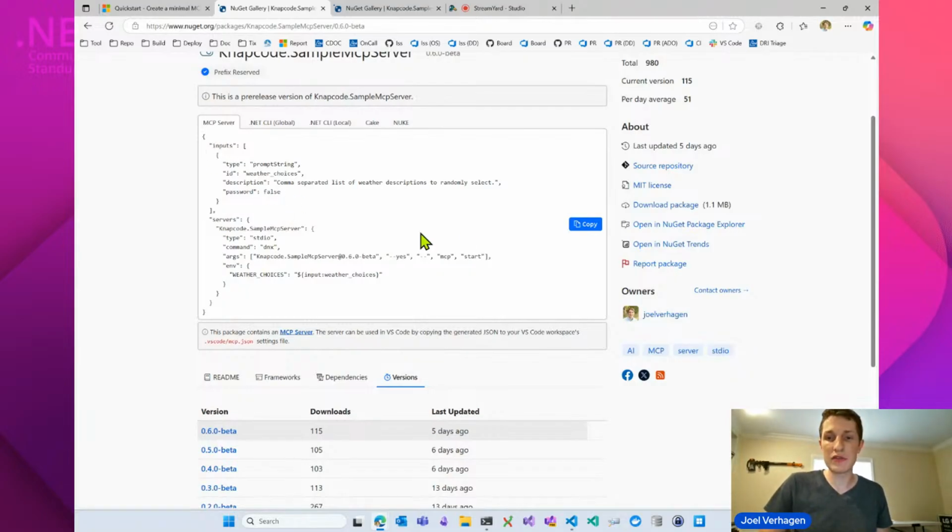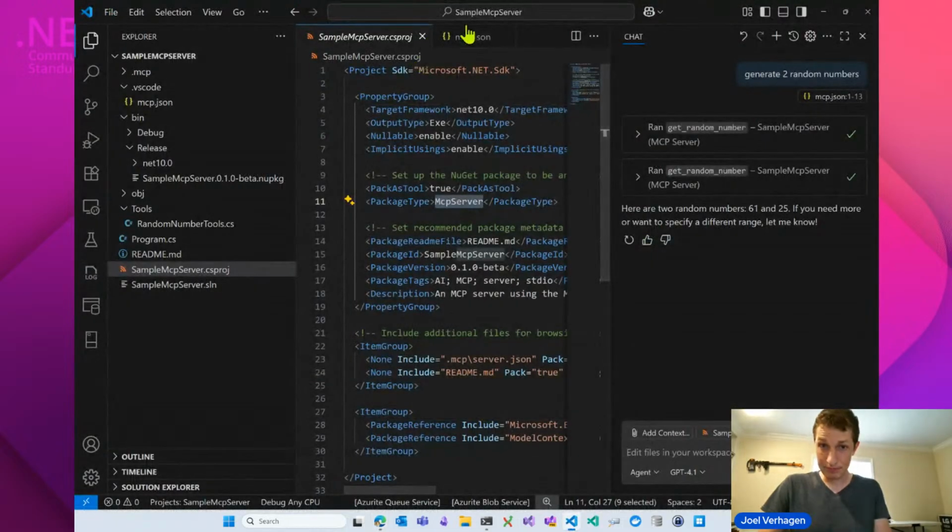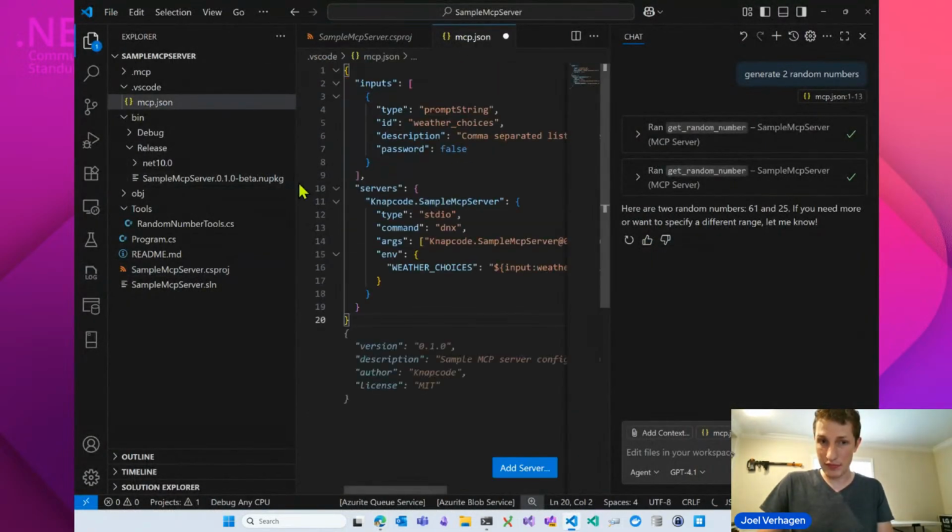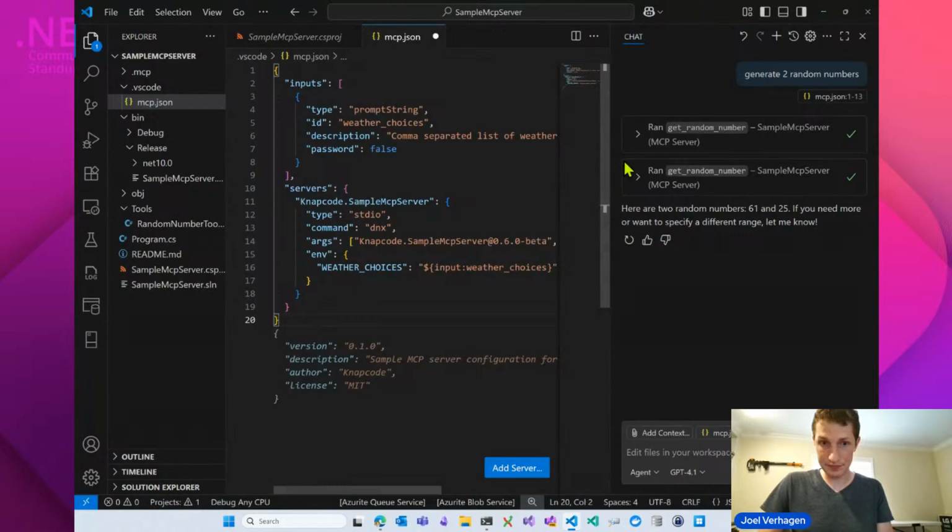So I have this config, and what I can do with this config is use this in VS Code to call out using DNX, which Chet talked about before, to pull in this specific package version and launch the MCP server. So I'm going to just copy this guy. I'm going to paste that in there. It looks like, yep, that looks right.